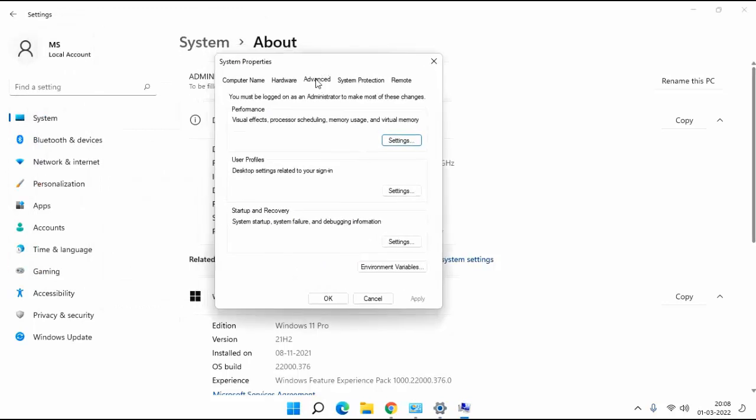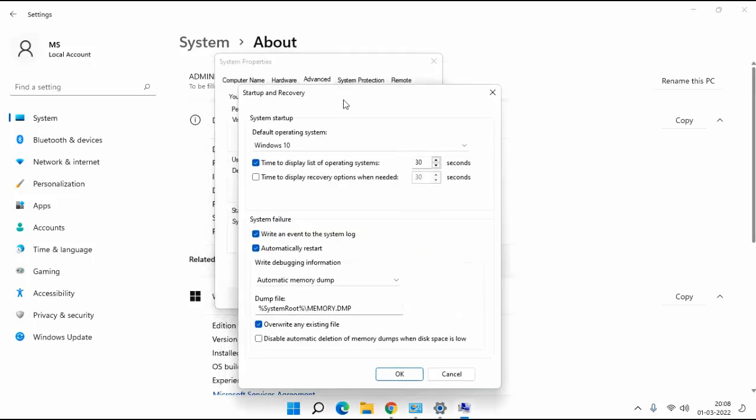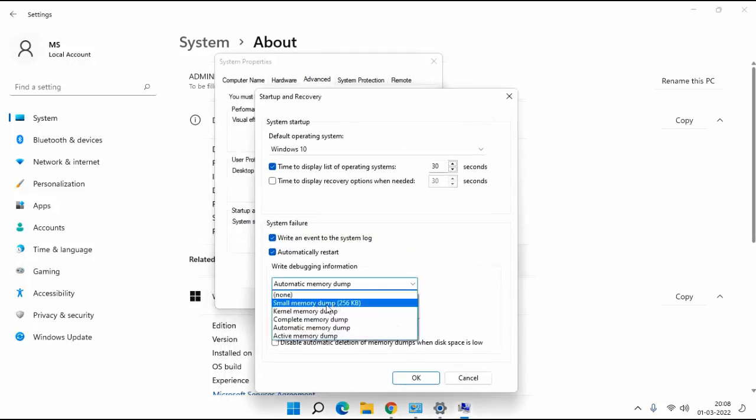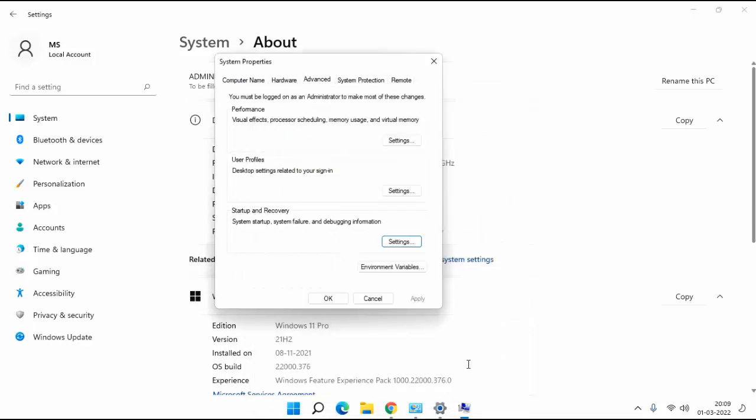Then select here Advanced. Click on Startup and Recovery Setting. In this, you select Small Memory Dump. Then click on OK. After clicking OK, restart your PC or laptop, fixed your problem. That's it guys. So in this way you fix blue screen error code 0x00007f in Windows 11 PC.